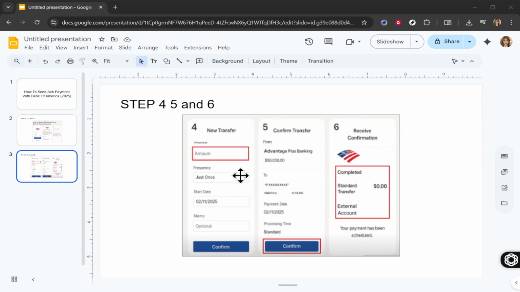Rest assured, your payment will begin processing through the ACH network, and you should typically see it complete within 1 to 3 business days. By following these steps, you can confidently send an ACH payment using Bank of America, knowing each part of the process and what to expect right up to when the transaction completes.